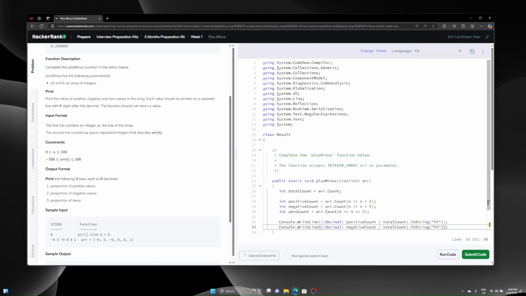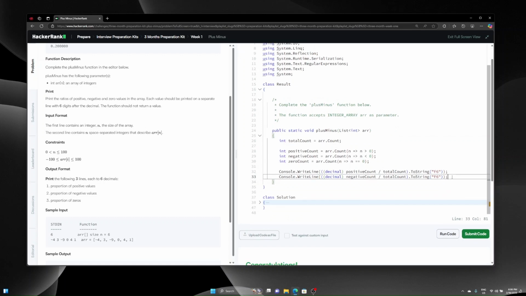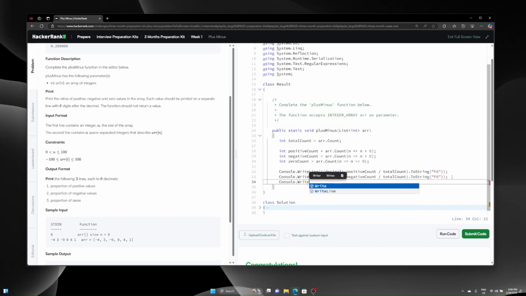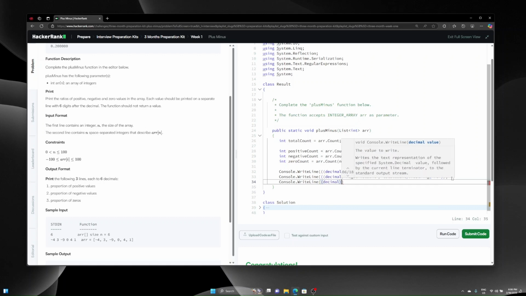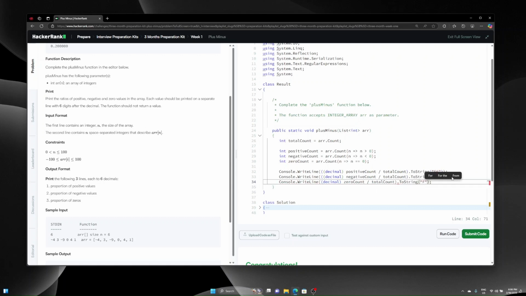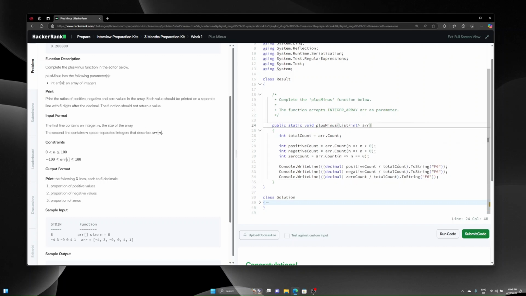So now we need to do the zero count. So Console.WriteLine. Here we also need typecasting for decimal. Zero count divided by total count. We need to also convert it to only 6 places on the right side. So ToString F6. That's great. We need to add this here. We are all set.